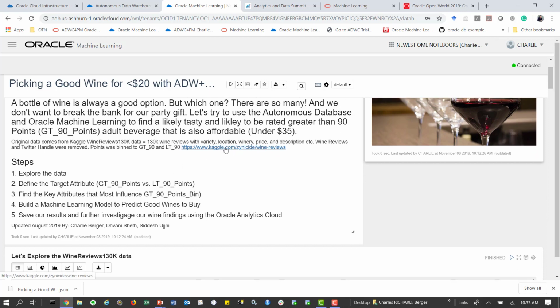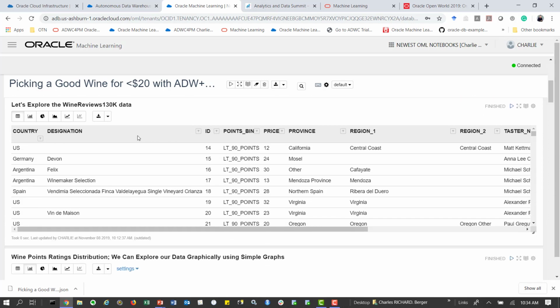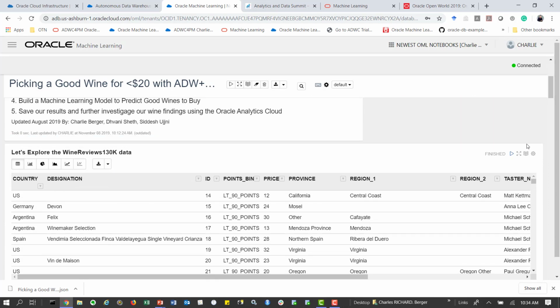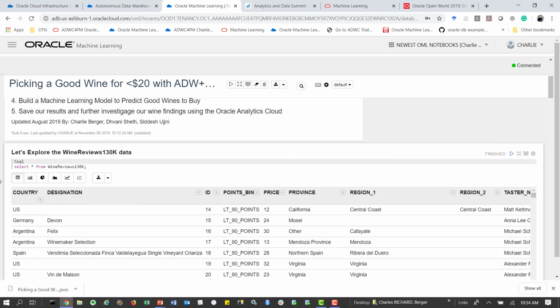You also want to be fairly diligent about documenting things. So we say, well, you can also access this data from Kaggle if you want to. There's different sources of this data, but that's the one I'm referencing. And let's explore the wine. So what we're really doing is select star from the wine reviews, and I have 130,000 records here.